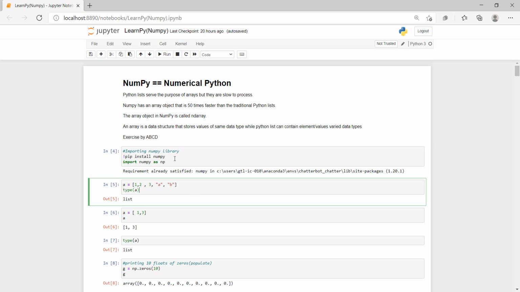That said, first you have to pip install NumPy if you don't have it installed on your machine, and then you import NumPy as np. I already have it, so you can see requirements already satisfied.